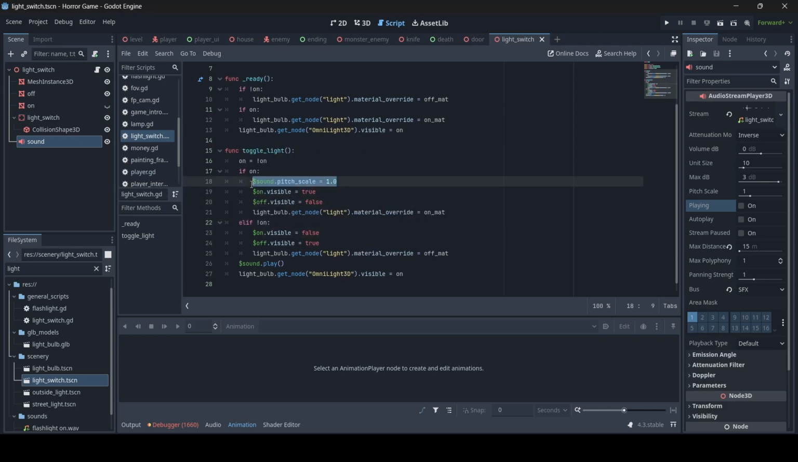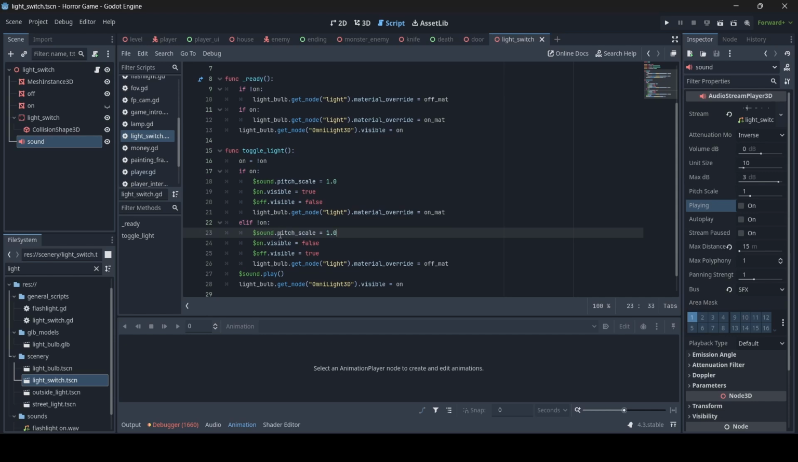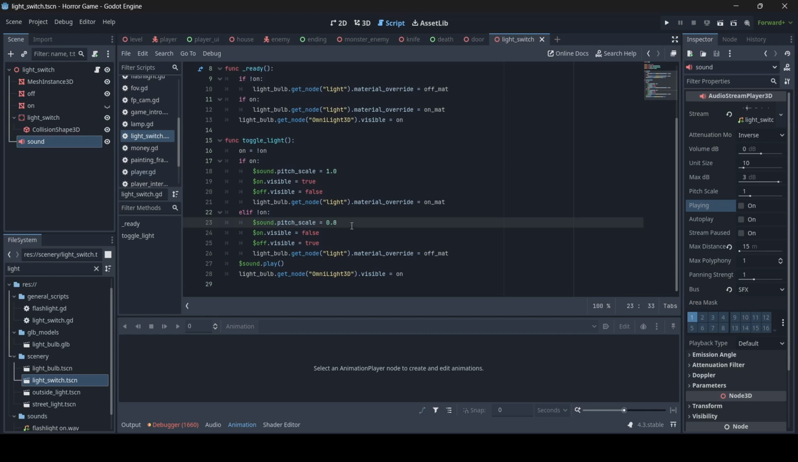Alright, so with this sound.pitch_scale, the reason we're changing the pitch whenever we're switching the light switch is so that we can differentiate between turning it on and off, you know what I mean? The sound is higher pitched when it's turning on, and lower pitched when switching off. It just gives a bit of variation in sound as well. So then for the else, we're going to go sound.pitch_scale and make this a lower pitch, maybe something like 0.8. So now our light switch sound should work as normal.